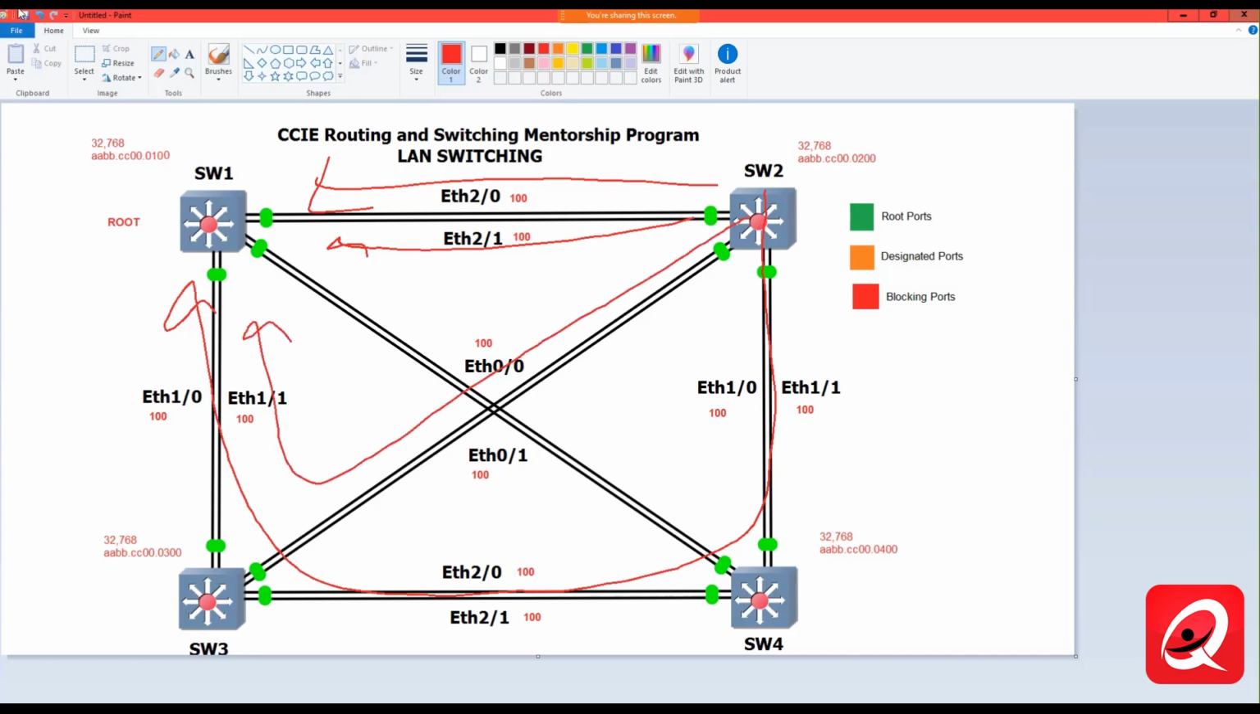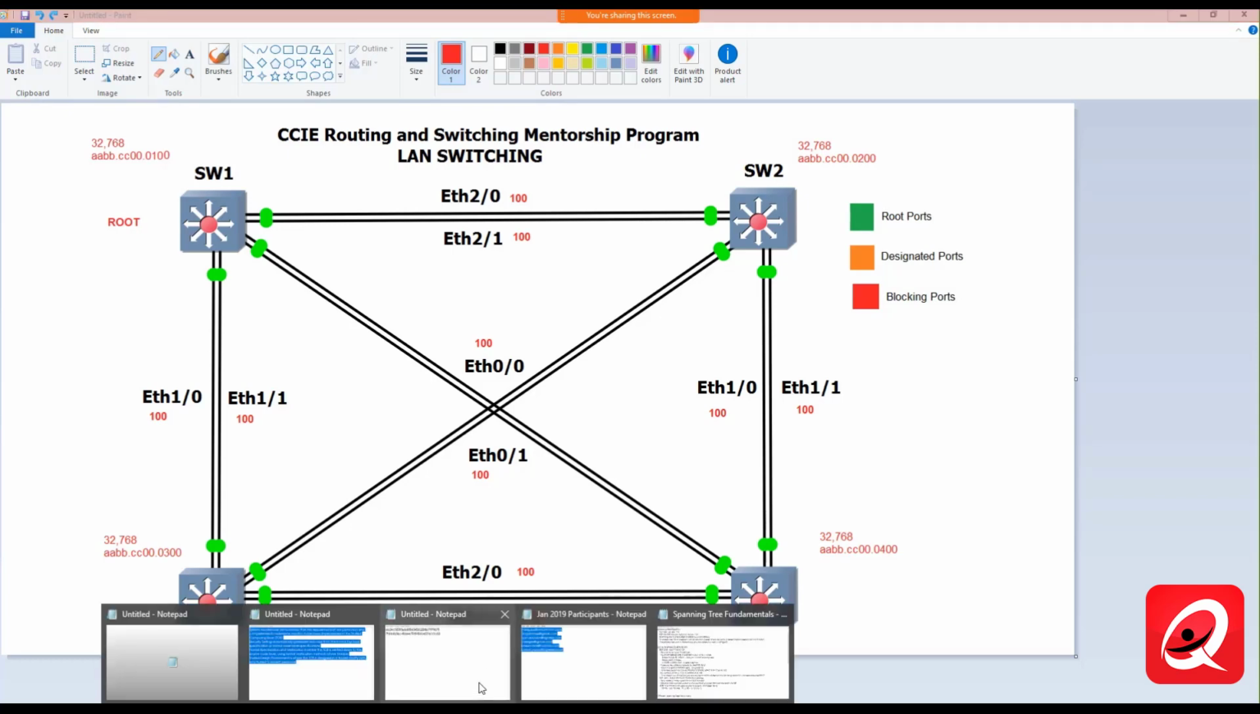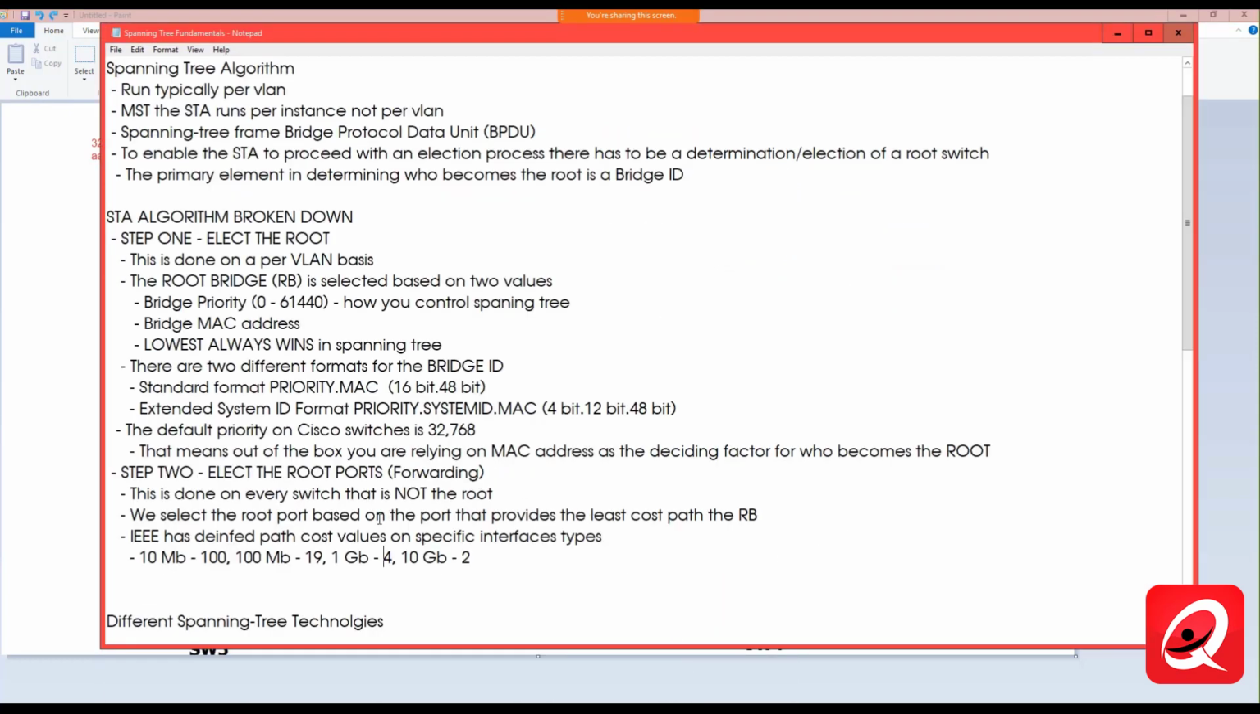So basically what switch 2 is doing is it's going through an analysis and saying, okay, which port am I going to prefer to get to the root? And that's based on total path cost. So the cumulative path cost is what determines IEEE's defined path cost. We select the root port based on the port that provides the least cumulative path cost to the root. Okay?